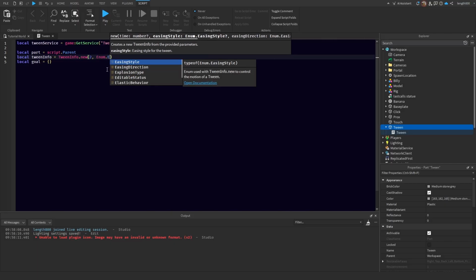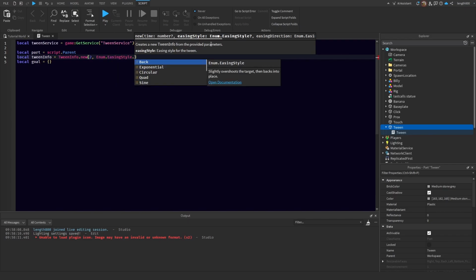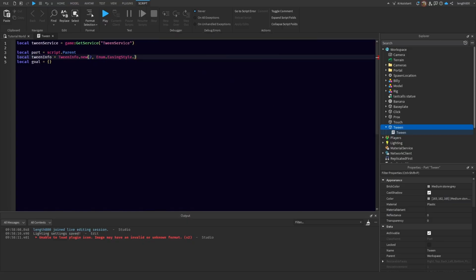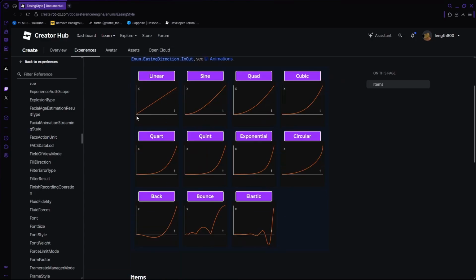So if you do Enum.EasingStyle dot, we get a bunch of words. Maybe you don't know what these words are, but if you open the documentation for Roblox, you'll see that these are just graphs. So linear is just one point to the next, sine is it goes in, and it just follows these graphs. So T here is the time. So by the end here, it'll be where you want it to be. X is how much you want it to change. So Quart here, until here, barely any change will happen, but then the change will kind of happen really fast.